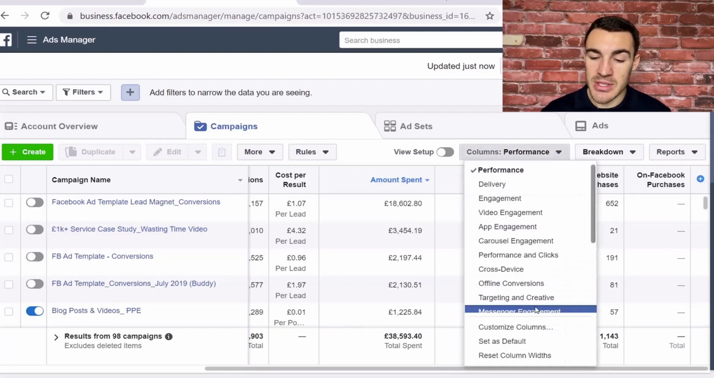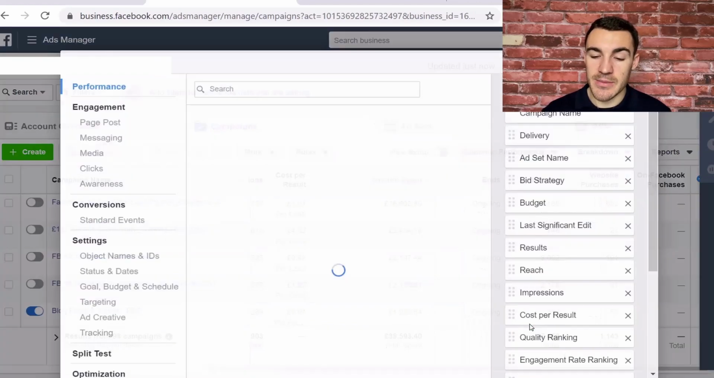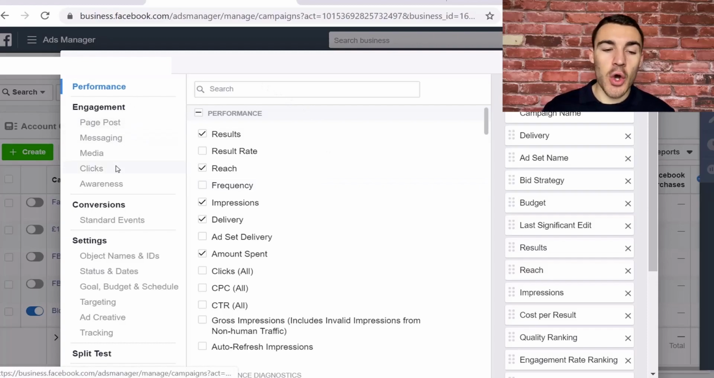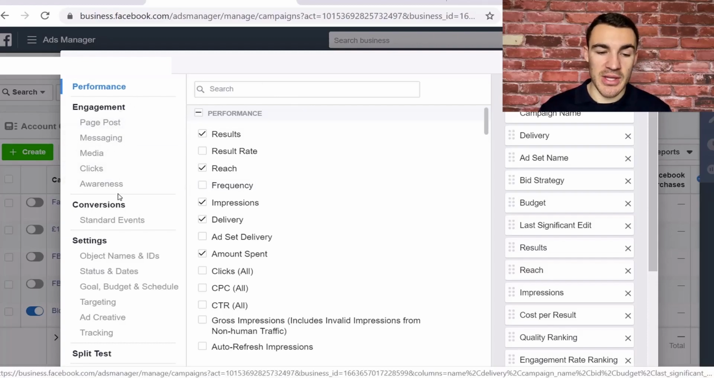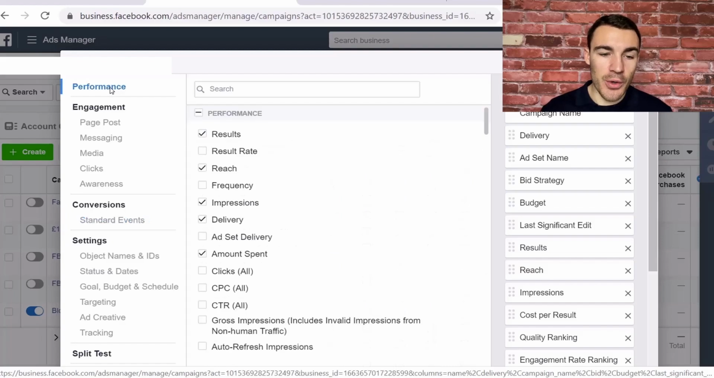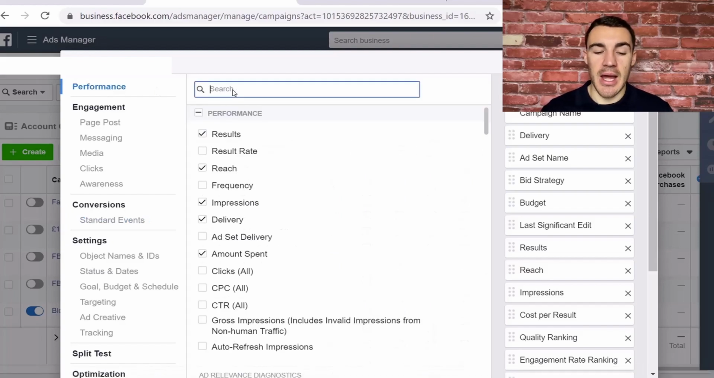You want to click on columns, scroll down to customize columns, and then we want to add some stuff in. So the various column options and the various bits of data that you can see are categorized on this left-hand side. So you can scroll through and take a look, click on standard events, for example, and take a look at all the options. Or you can just go ahead and search from the top.